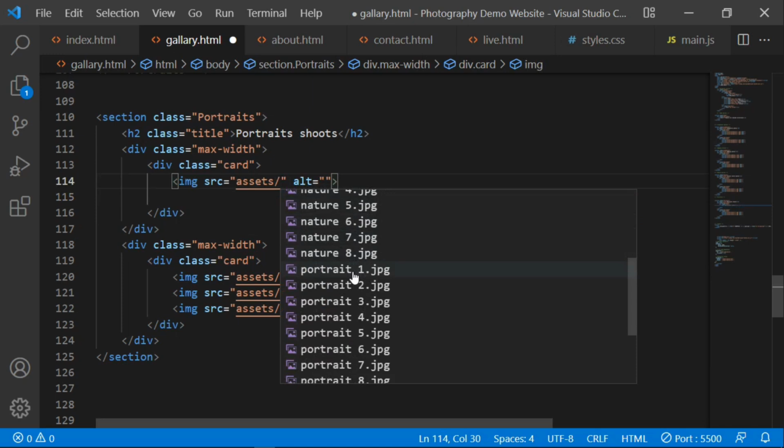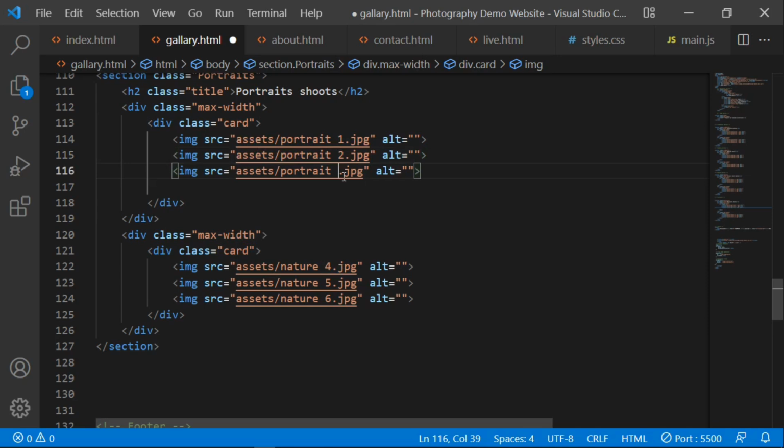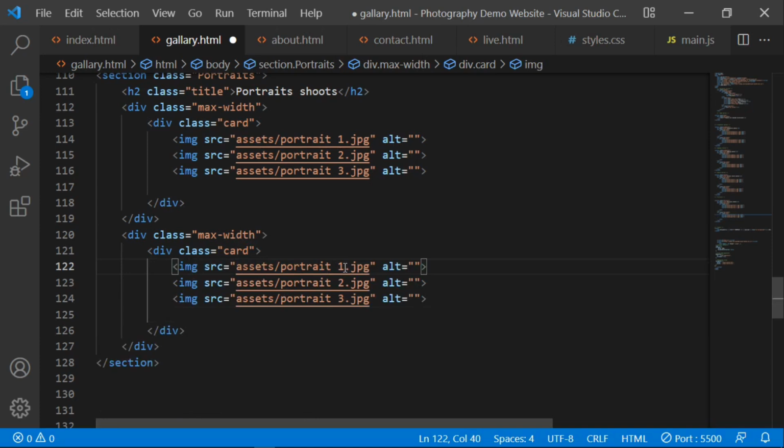Shift Alt then down key, 1, 2, 3. And then here I'm going to change it to 2, and here to 3. And then here, let me remove this section, and then I'll copy this part and paste it here. So here I'm going to change it to portrait 4, here to portrait 5, and then here to portrait 6.